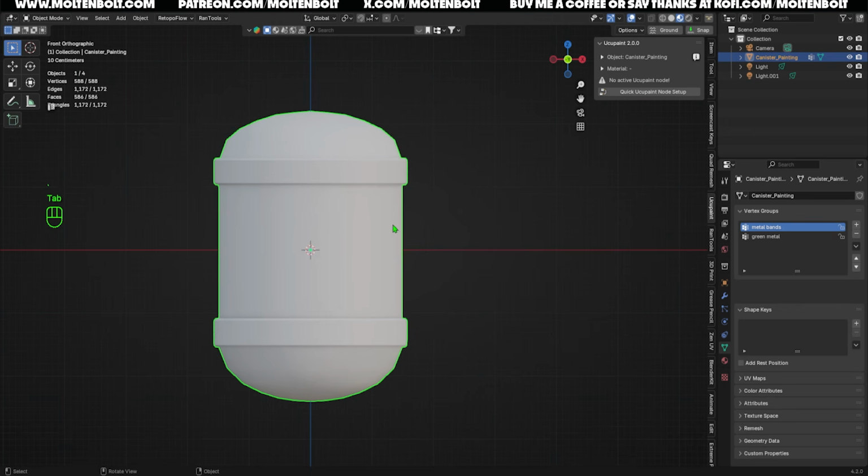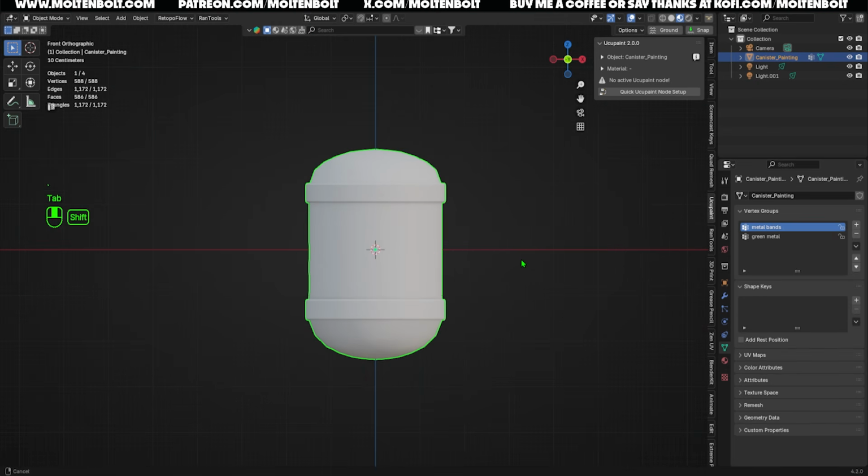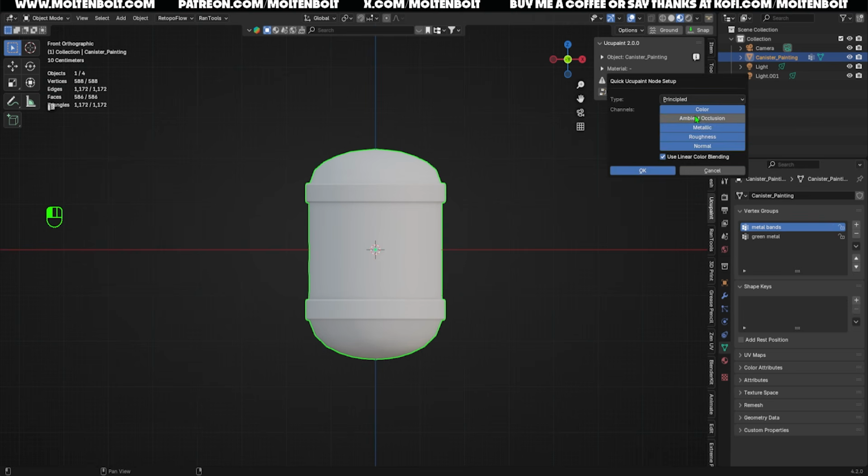Select the canister, then open your N panel by hitting N, that's this one here, and navigate to Ucupaint. Then click Quick Ucupaint Node Setup. Ambient occlusion is off by default, but I'm going to turn it on in case I want to use it later. Then hit OK.